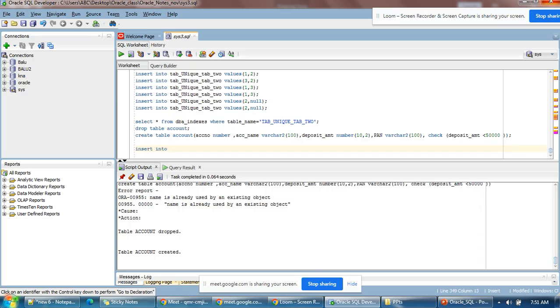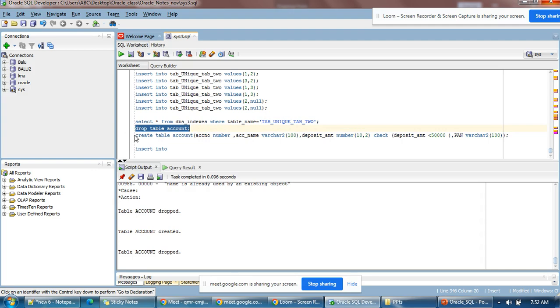Insert into account table. Okay, instead of table level, let me define it at column level first. Column level means only one column, right? You cannot add multiple columns here. Only at table level can you add multiple columns. So here, just after defining your table column sizes, you specify that you are restricting the deposit amount to be less than this value. Okay, let me drop and recreate that one.